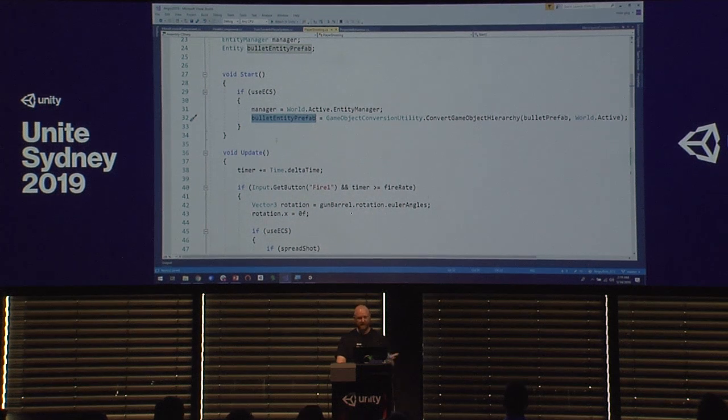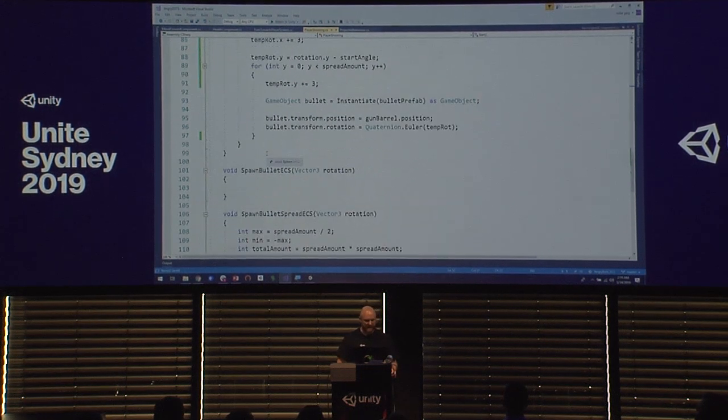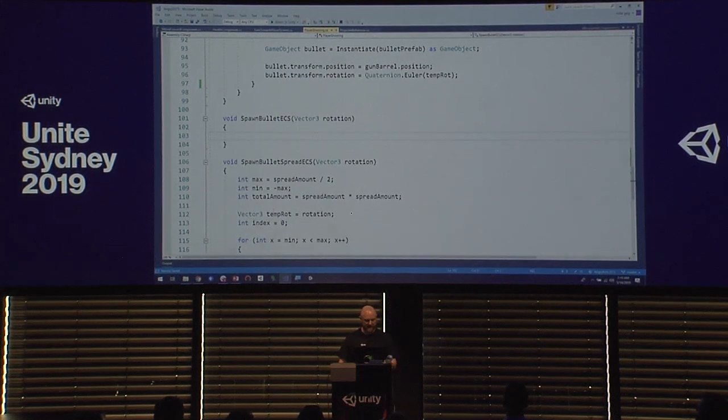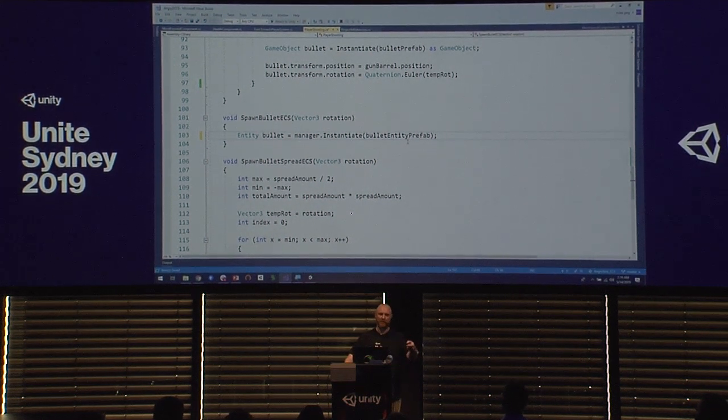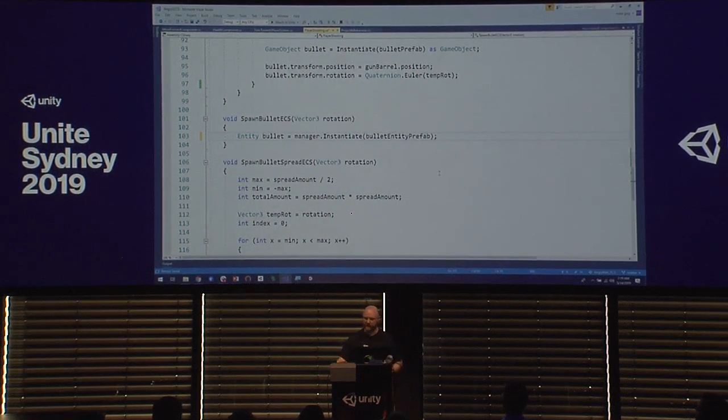And there we go. So now let's shoot them. So I'm going to come down here. I have this SpawnBulletECS, and I'm going to create a new entity. So Entity, which I'll call bullet, equals, and I'm just going to say manager, which is the name of my entity manager, .Instantiate, right? That should look familiar. And I'm going to instantiate this bullet entity prefab. There we go. Now, I could try to instantiate the bullet prefab itself, which would convert it, but I don't want to do that every time I shoot. I'm going to do the conversion once and store it, as opposed to converting it over and over and over again, which would just slow things down.